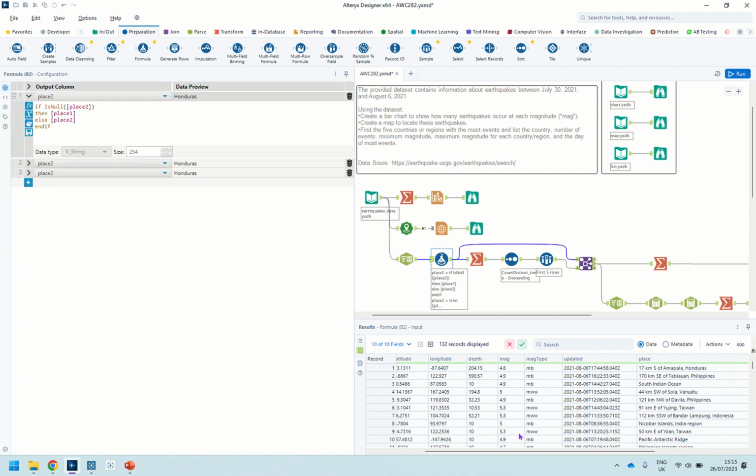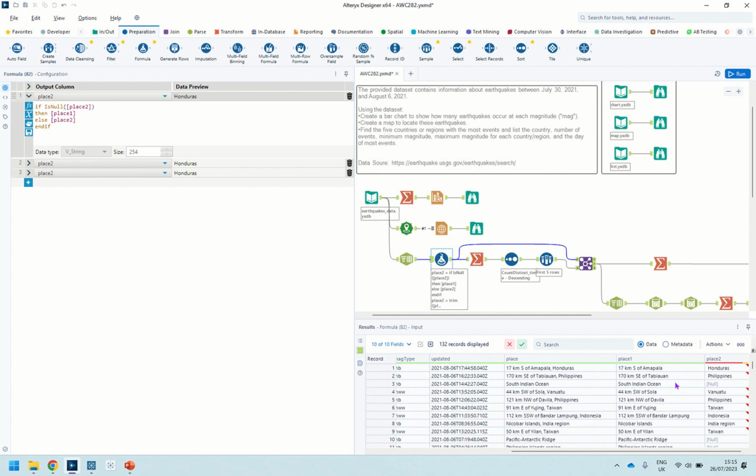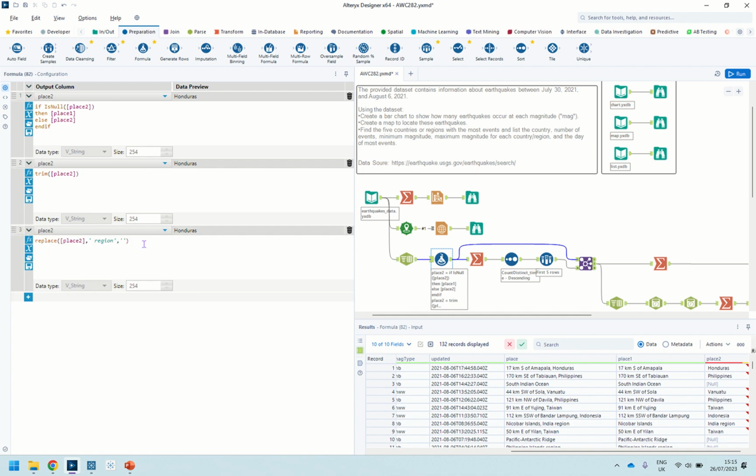And then this creates quite a lot of nulls for us. So for example, for the South Indian Ocean, we get a null. So we're going to make sure that any of those nulls are replaced by place 1. So for South Indian Ocean, it's just going to appear there. We can see we've also got leading spaces, so we'll just trim that place 2 as well. And then finally, we've got, for example, Indonesia, which is just a country name. Then we've got India region, so we're just going to remove the word region so that it's just India. And so just doing a replace of the word region with nothing there as well, so that if there was India listed anywhere, for example, it would be able to group those together.